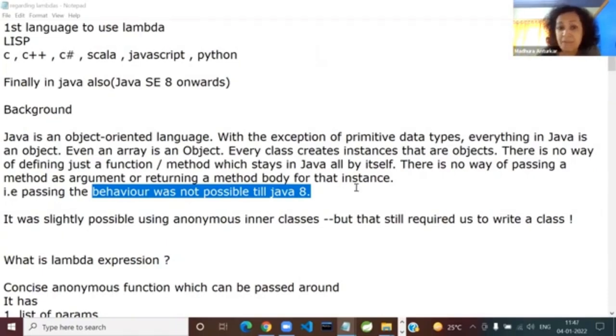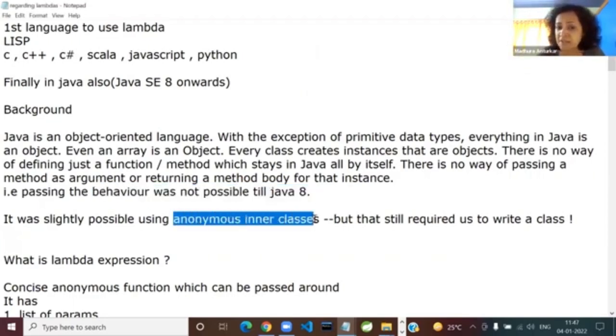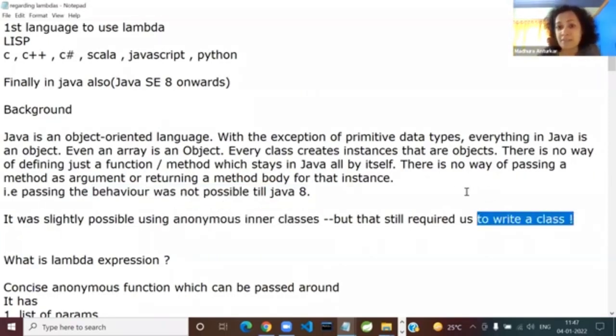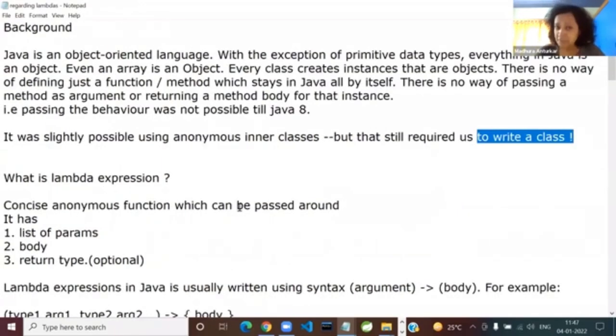It wasn't possible. If you remember our earlier discussion, we wanted to do that comparison, sorting of bank accounts and all that. So we could say new Comparator. We could pass the comparison function using an anonymous inner class, but that also forced us to write a class. So the closest reduction of the code we came to was the anonymous inner class. Now I want to take you further. So everyone knows this, so let us not repeat it, but it's good to revise.